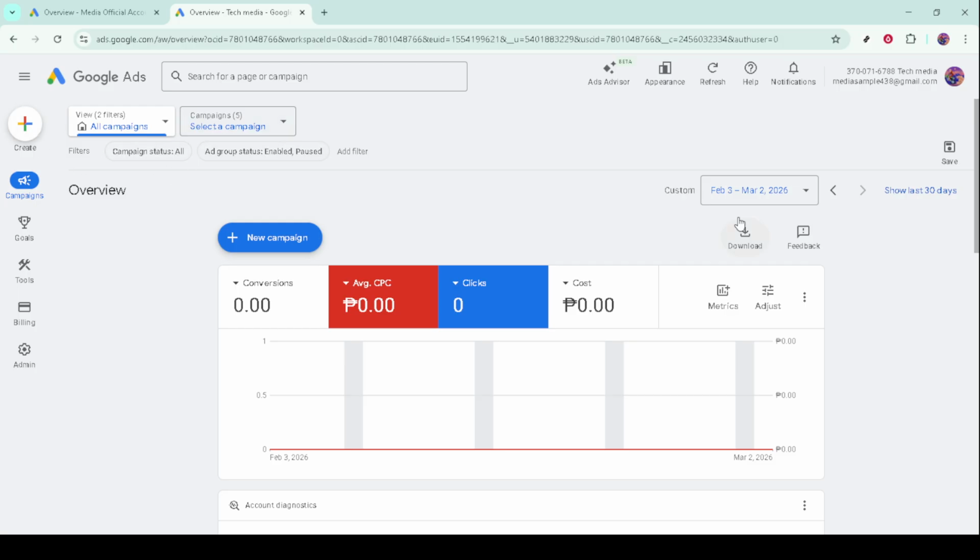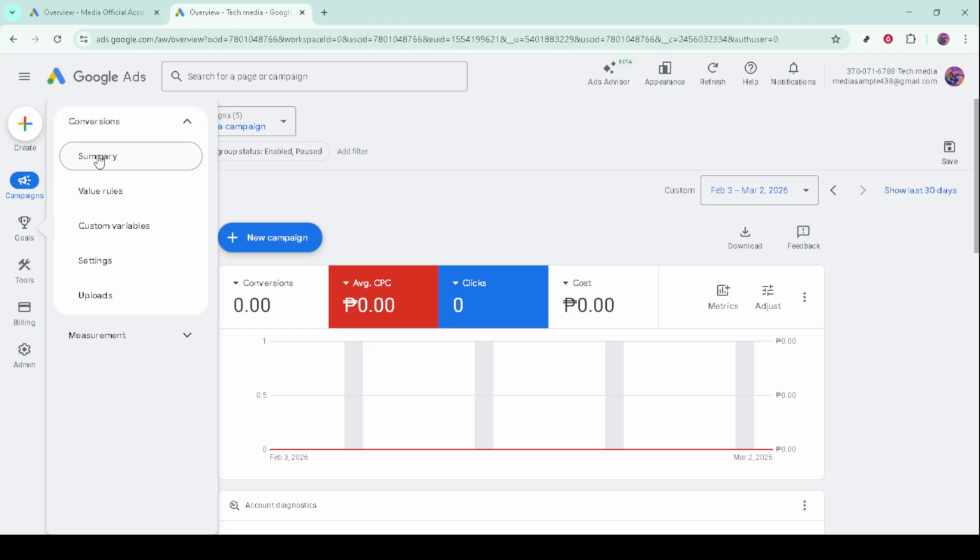Before you build anything, head to Goals and then Conversions. This is where you define what success looks like: purchases, leads, calls, or form submissions. Clear goals guide every decision you'll make.